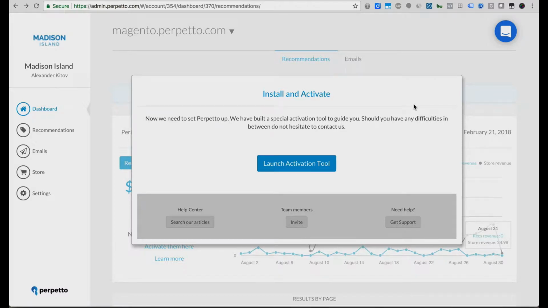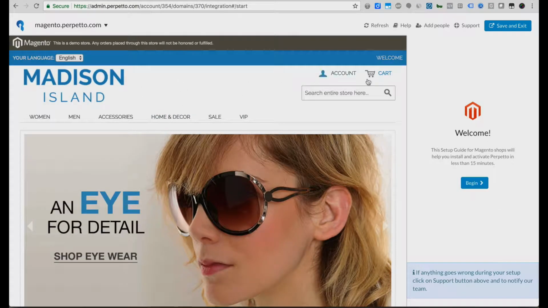Now that we have an account, it is time to install Perpetto. We have created an activation tool that will guide you through the discrete steps. And let's go ahead and launch it. It will open your shop visually on the left side and show you all the needed things to do on the right.